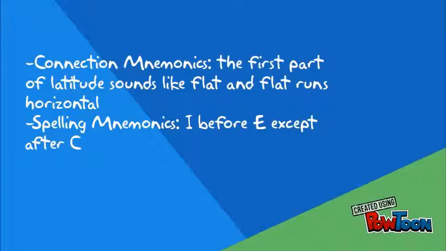Here are some more mnemonics that you can use in your classroom. Connection mnemonics. An example of this would be the first part of latitude sounds like flat, and flat runs horizontal. Or spelling mnemonics, like I before E except after C.